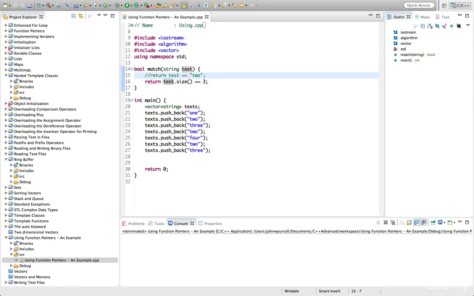Or I could do this instead and comment that out. This line returns true if the test string is equal to the string "two" and false if it doesn't. So you can have whatever criteria you like in there. They can be as complicated as you want, and you can put it in a little function like that.